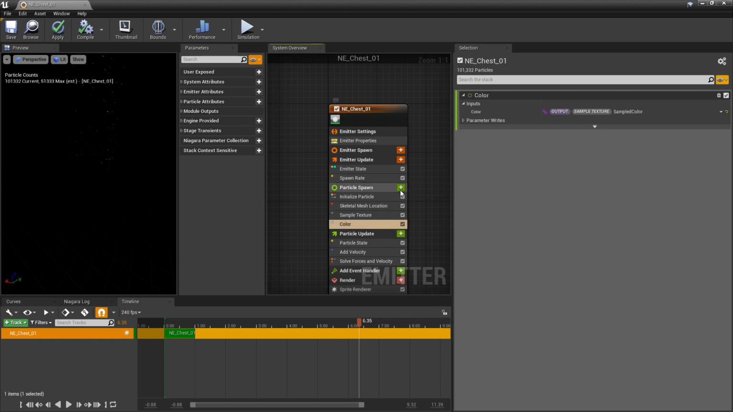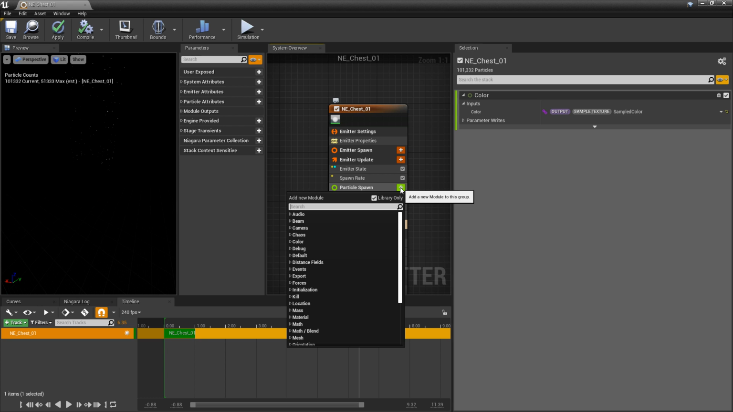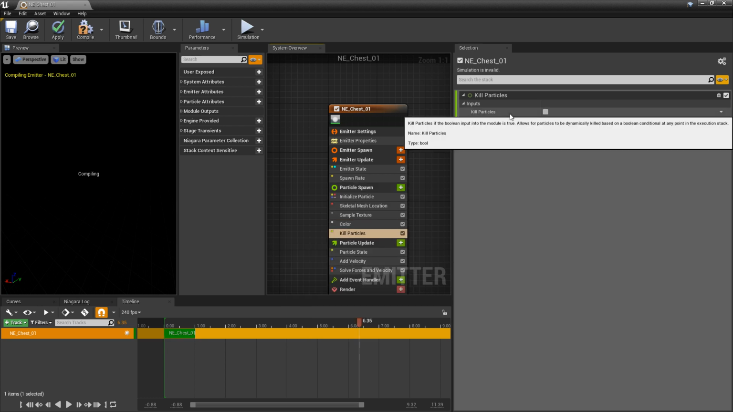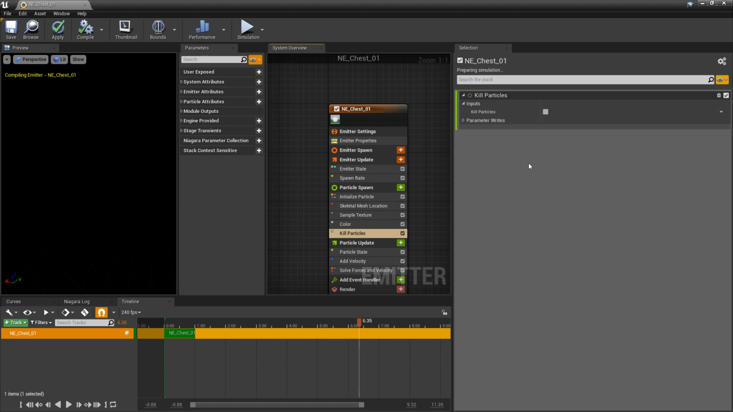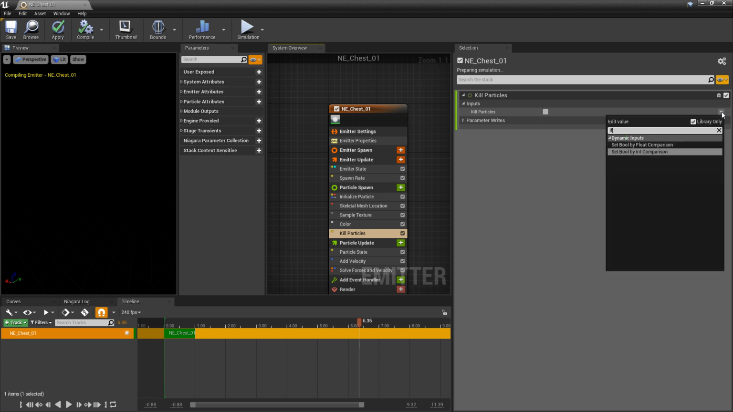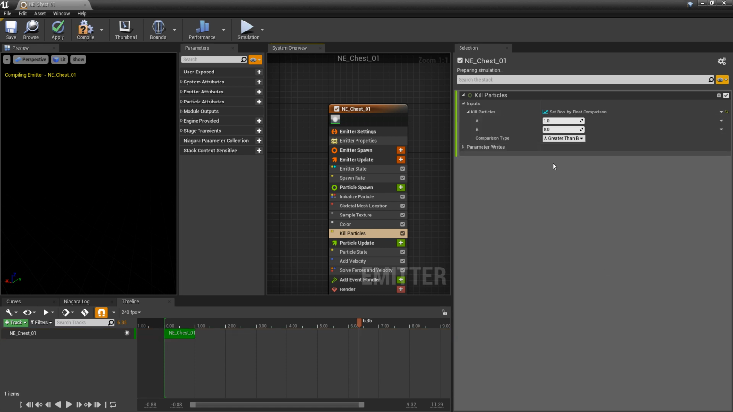So under particle spawn, I'm going to click on plus, and I'm going to type in kill particles. Now in kill particles, I want to do a comparison. Basically I want to say, hey, on that texture, wherever it's alphaed out, I want those particles to die. So the way that we do that is we're going to convert this kill particle to a comparison. We're going to do a float. And right now this is basically just saying, hey, if B is not equal to A, kill it. So right now, because this is zero, we're not going to be spawning any particles.